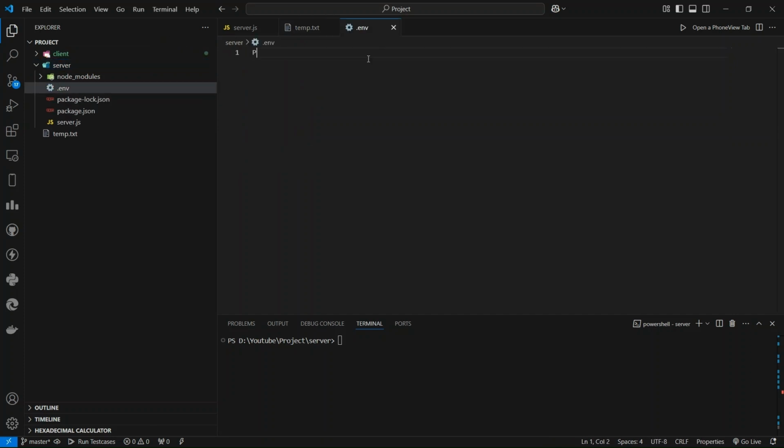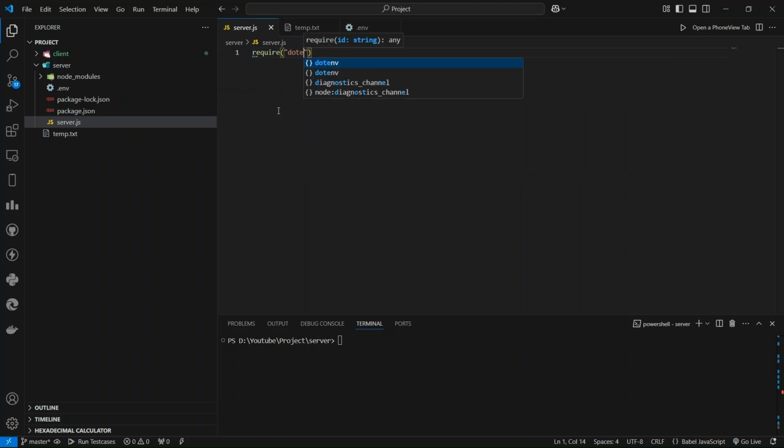Right here, PORT=3000, and then come to the server file. Write require('dotenv').config(), and it is used to load the environment variables from a .env file into the Node.js application. This is useful for securely storing sensitive data like API keys and database credentials.